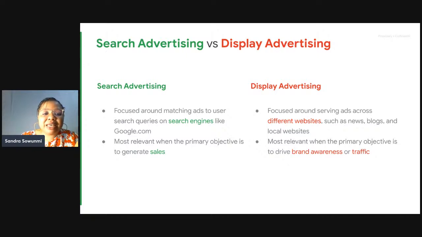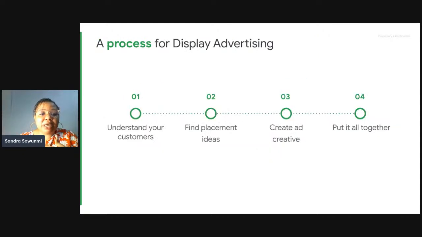Now, search advertising is also most relevant when the primary objective is to generate sales. So if your objective is to generate sales, search advertising is what you should go for. While if your primary objective is to drive brand awareness, you want people to know that you exist, you want to drive that traffic to your website, then display advertising is what you should go for. Do you understand? So do you see the differences between search advertising and display advertising?